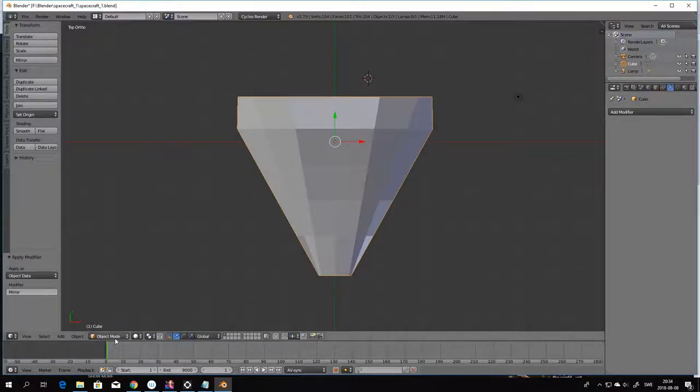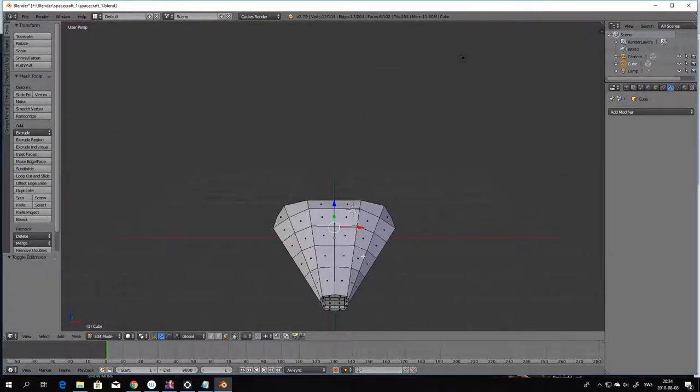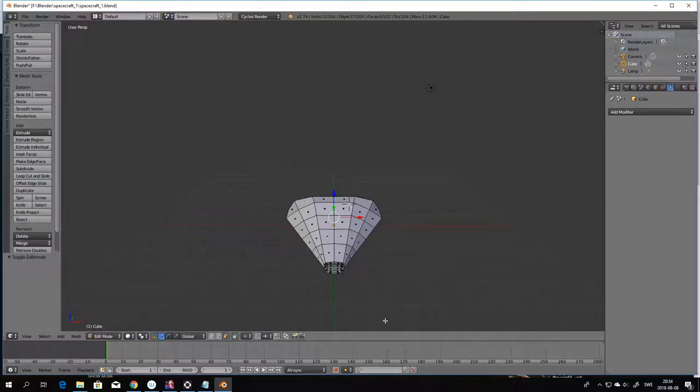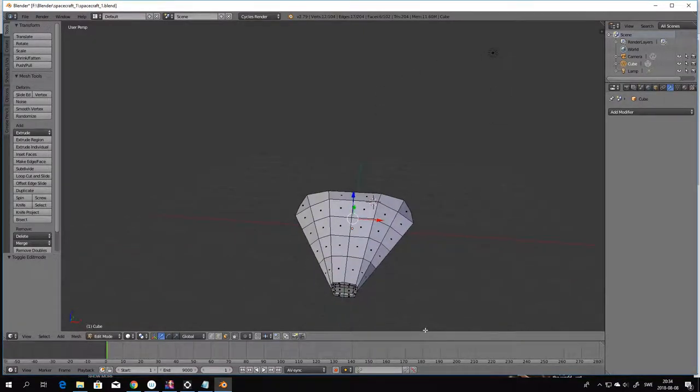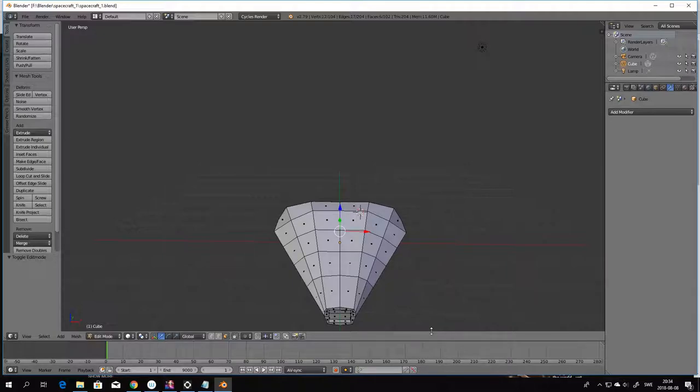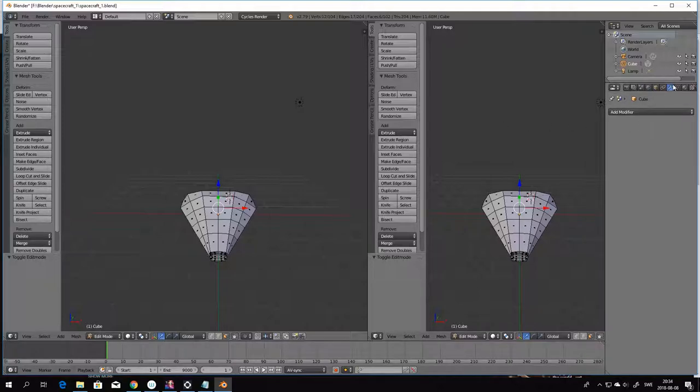So now the mirror is gone basically because we don't need it anymore, I hope. And let's add a material to this. We already have a material, but we changed the name to spacecraft mat.